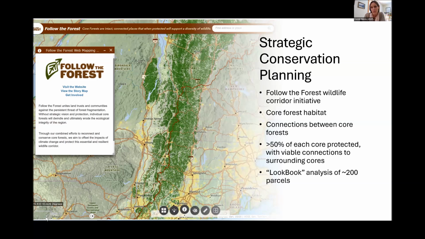We've been able, through this initiative, to create a lookbook of about 200 or so parcels that are in the Greenprint area alone. That would form our conservation strategy for that area. If you're interested in learning more about Follow the Forest, there's an extensive story map and this interactive web map that's available online.